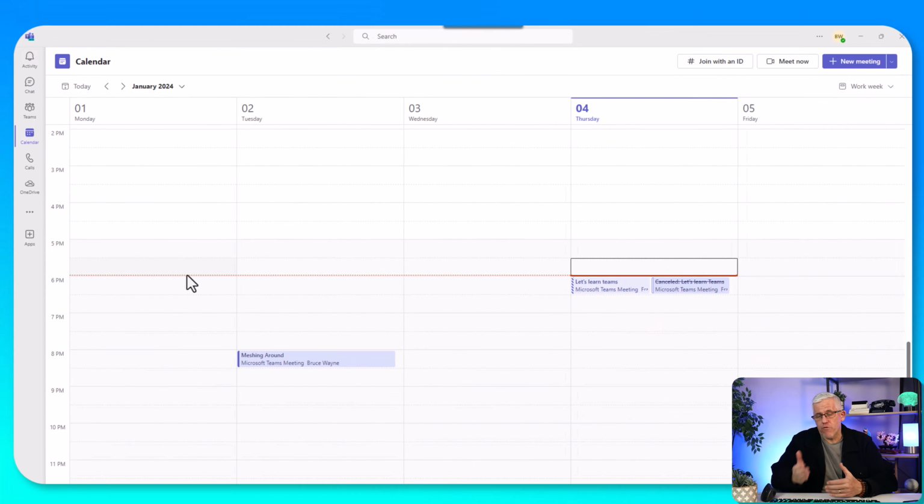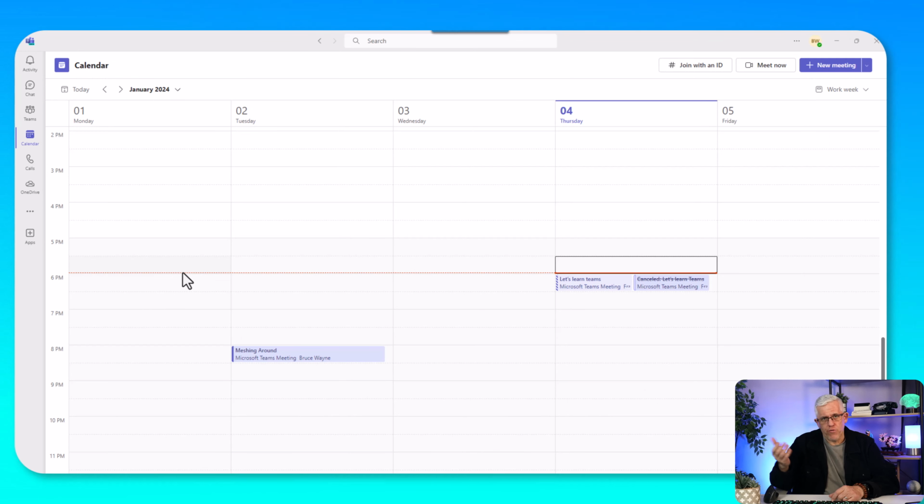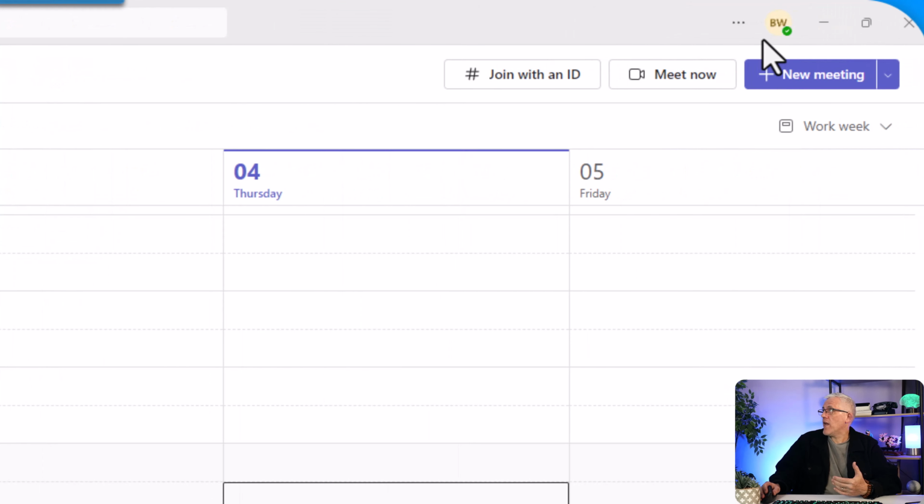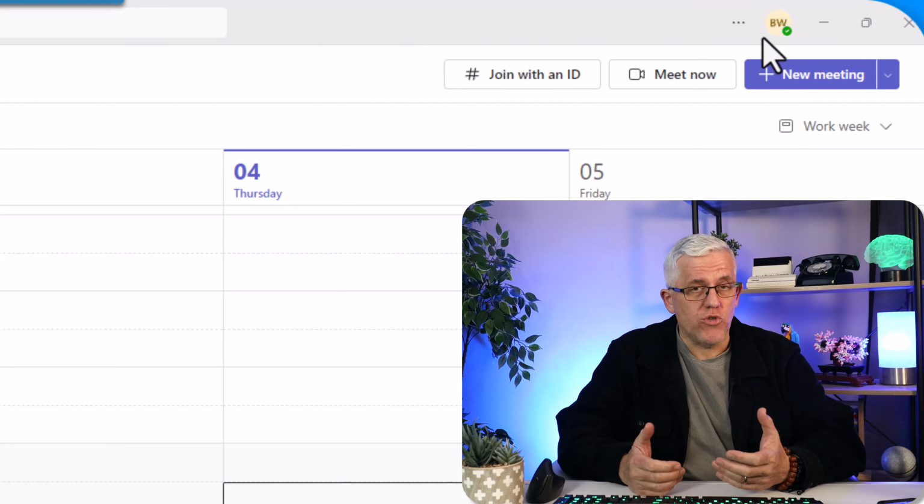So if you have never installed Teams before, you'll go through the installation procedure. It's fairly straightforward. Or if you have the classic version of Teams, you'll have the option of installing the new version. When I go into Teams, it'll depend where I left off last time. So you can see here I am in my calendar. I've logged into Teams as Bruce Wayne. So that's the last account that I used to log in.